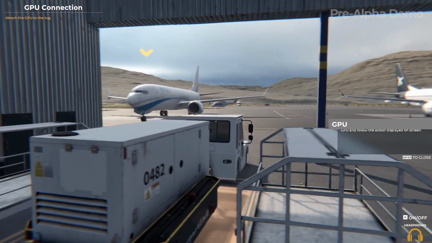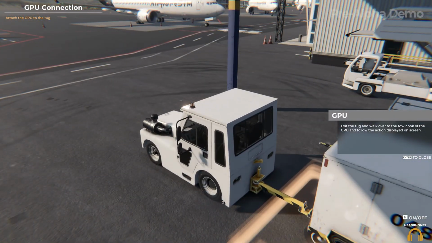Exit the tug and walk over to the tow hook of the GPU and follow the action displayed on screen.